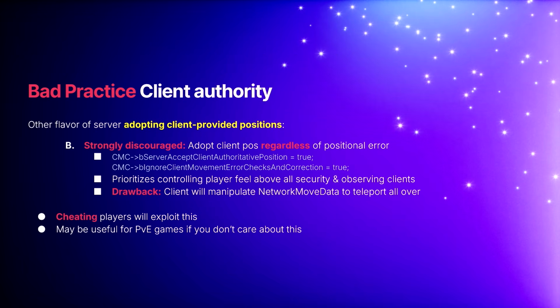Now, here's a very bad practice. I'm just calling this out because this is very popular. This is something most devs will try early on when they're experimenting with CMC. You can also let the server always adopt the client-side position because it feels great for the controlling client by setting server accept client authoritative positions to true and ignore client movement error checks. Now, when you do this, you really will get cheaters that will teleport all over.